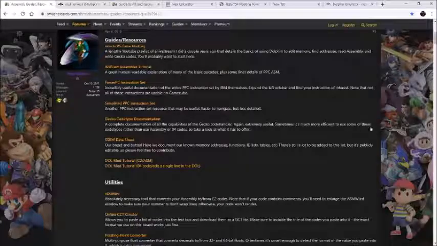Hey guys, Papaya here. Today I'm going to be teaching you how to make an AR code that changes GameCube and Wii programming. Like it actually changes the programming instead of just setting a variable to a specific number.